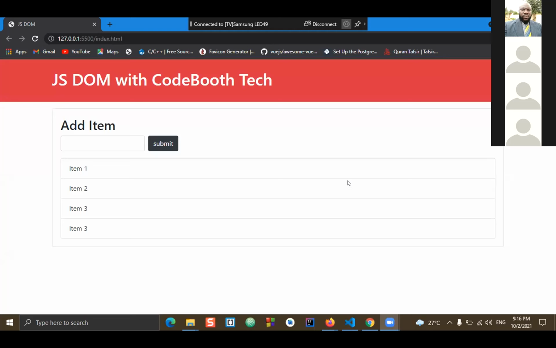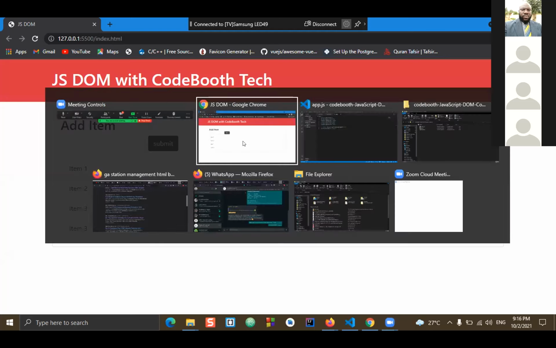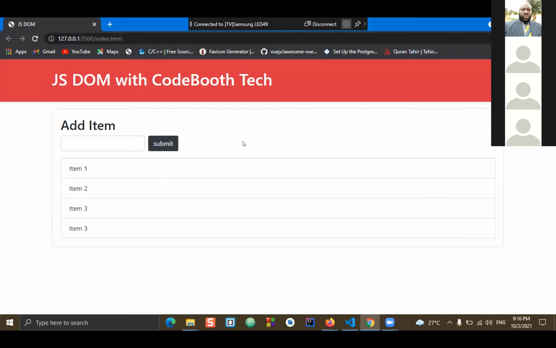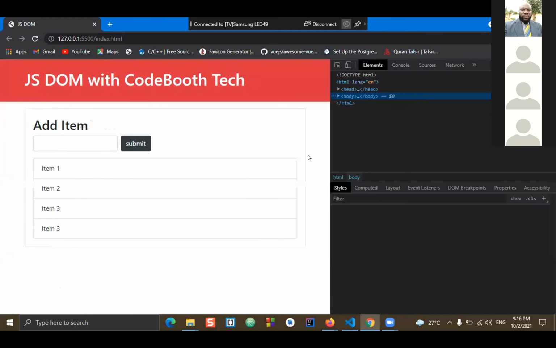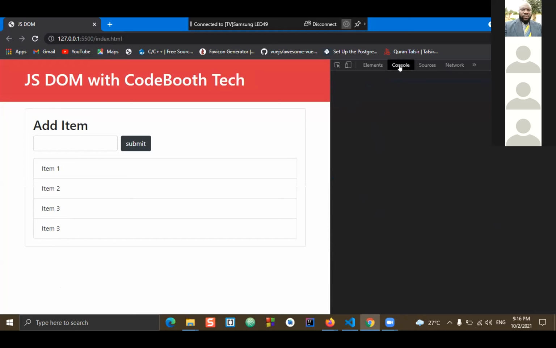Can you see me? Yeah, we can see. We are still seeing the browser. Let me inspect and then go to the console, and you see it fails to load resources. Okay, clear that and refresh it and let me see. You know where to clear it?